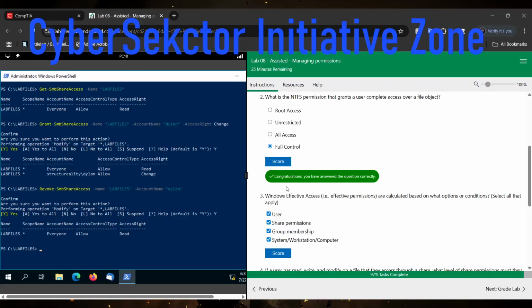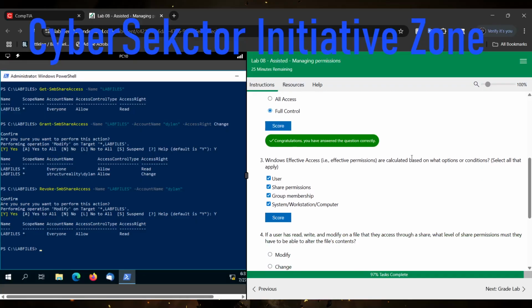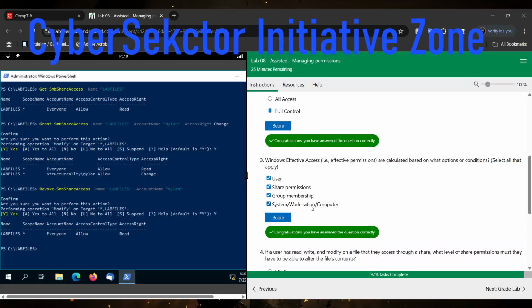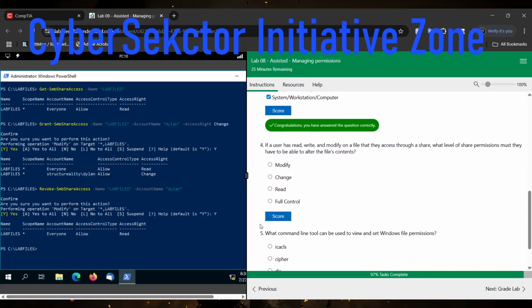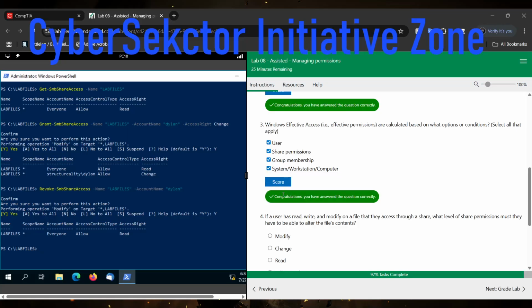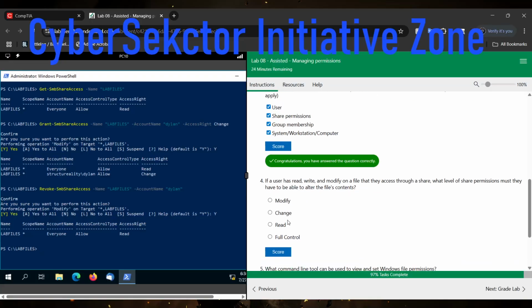But it's apparently all four of them, because with Windows Effective Access, it's calculating on the options or conditions for what is possibly effective for affected permissions. So it's testing the user, the share permissions, the group membership, and your system workstation computer. So this will all give you the parameters for what you're searching for within a particular computer configuration for what you're testing for. So that's really effective if you're trying to prioritize and manage certain things that you're trying to look into for particular information that you need to find.